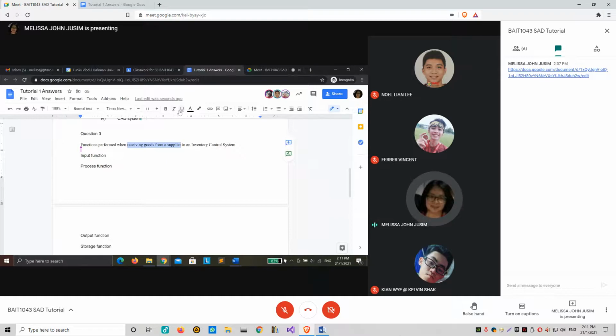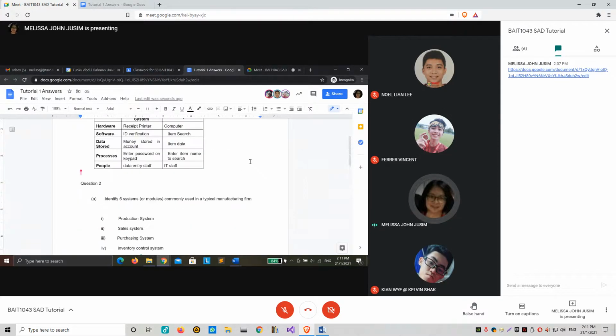Receiving goods from a supplier means this is the receiving goods module, and the name of the system is the inventory control system. Okay, inventory control system. Okay, let's see.